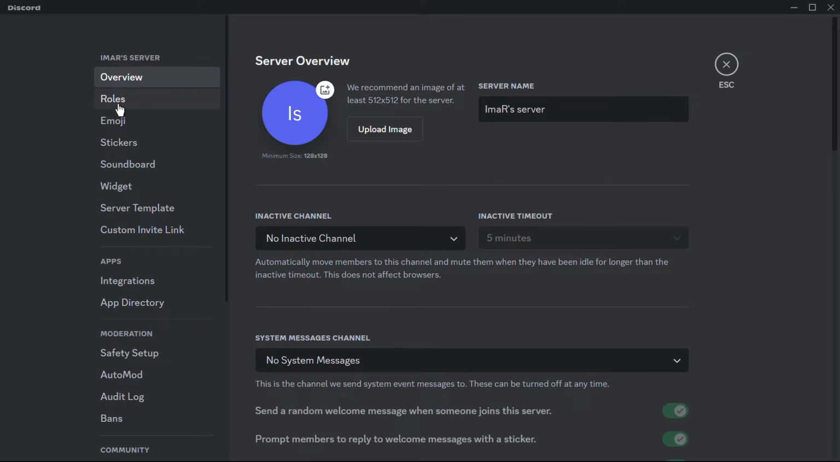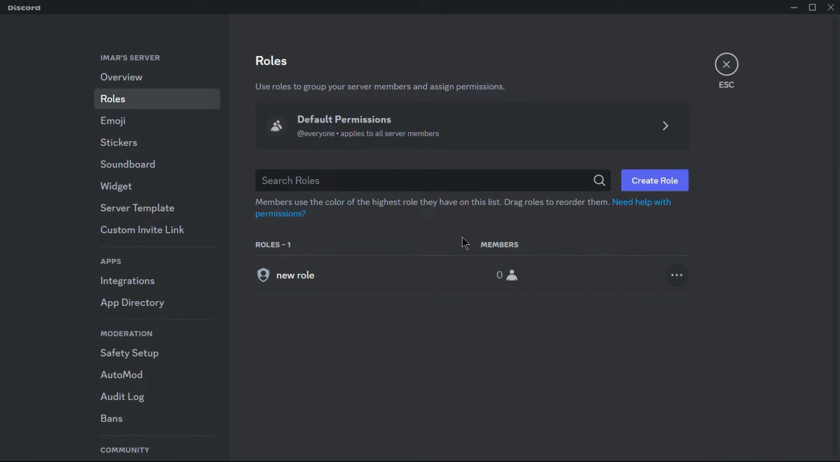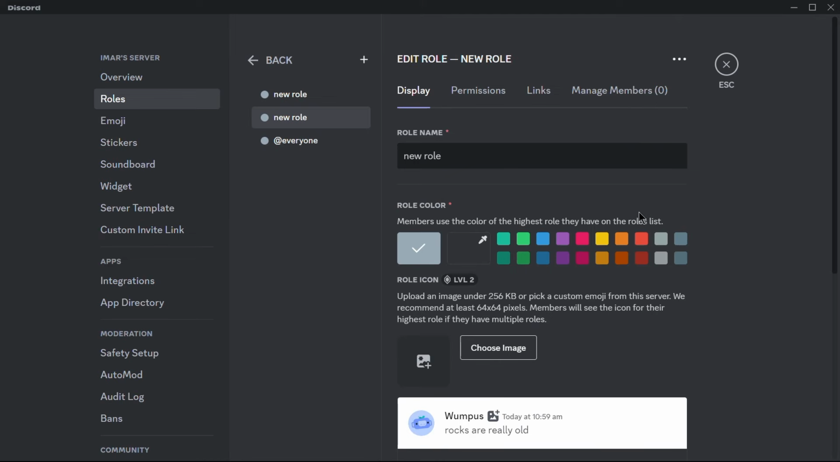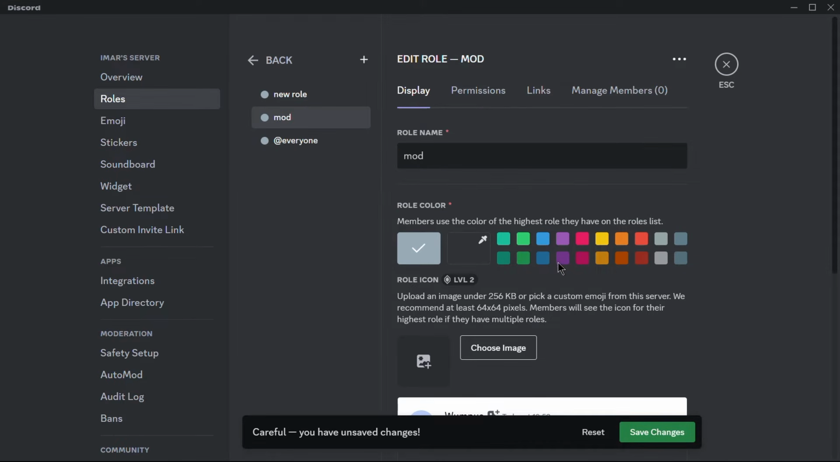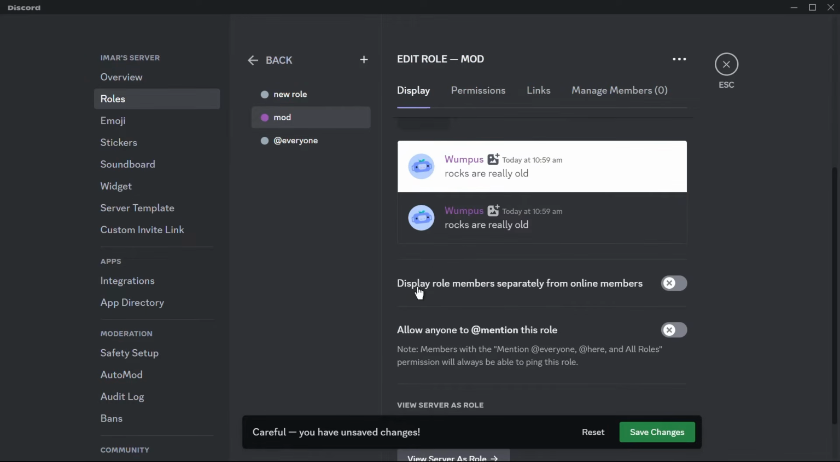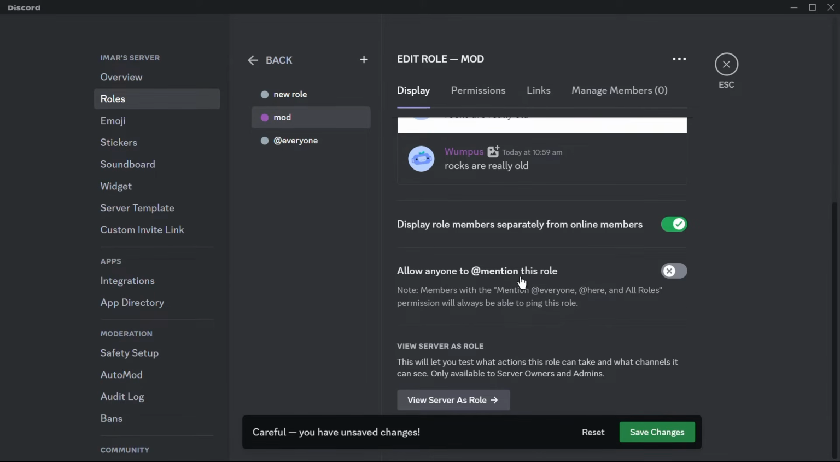Then go to the Roles tab and click Create Role. Give your role a name, such as Mod or Moderator. You can also choose a color for the role. Next, enable the option Display Role Members separately from online members to highlight moderators in your member list.